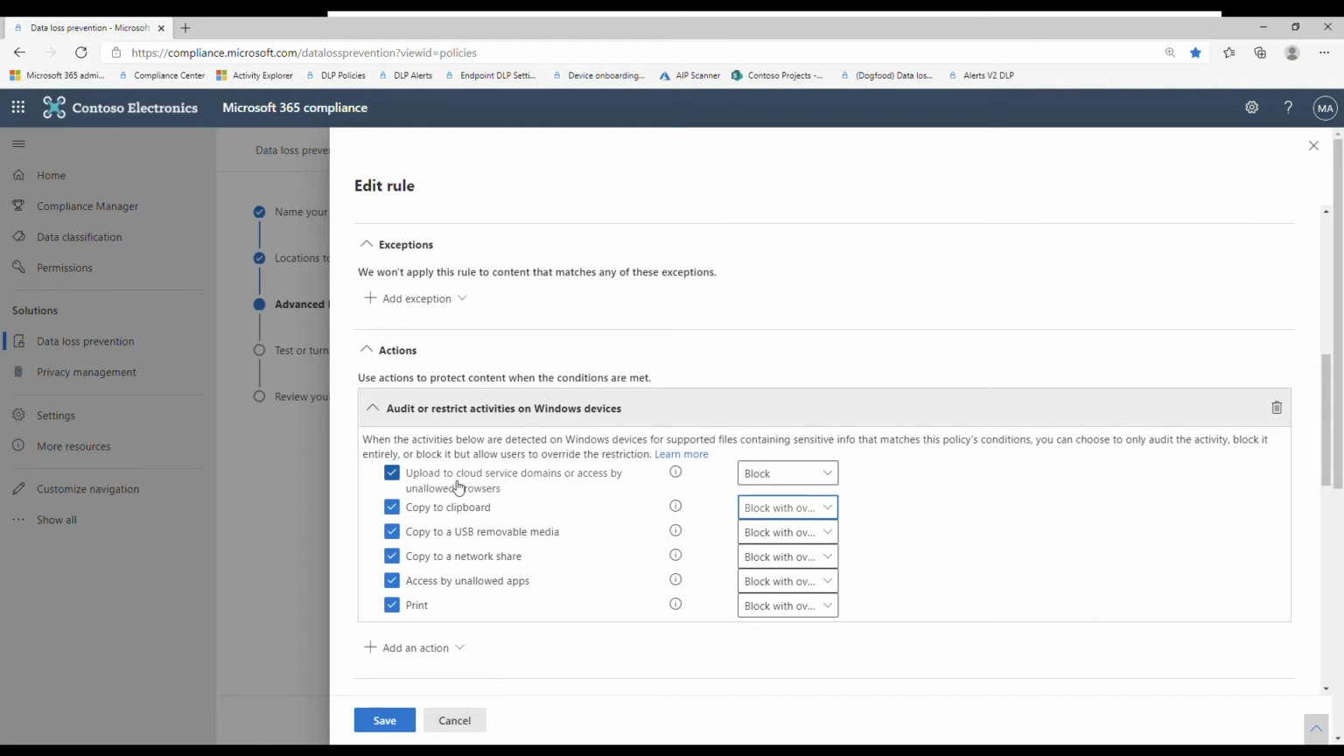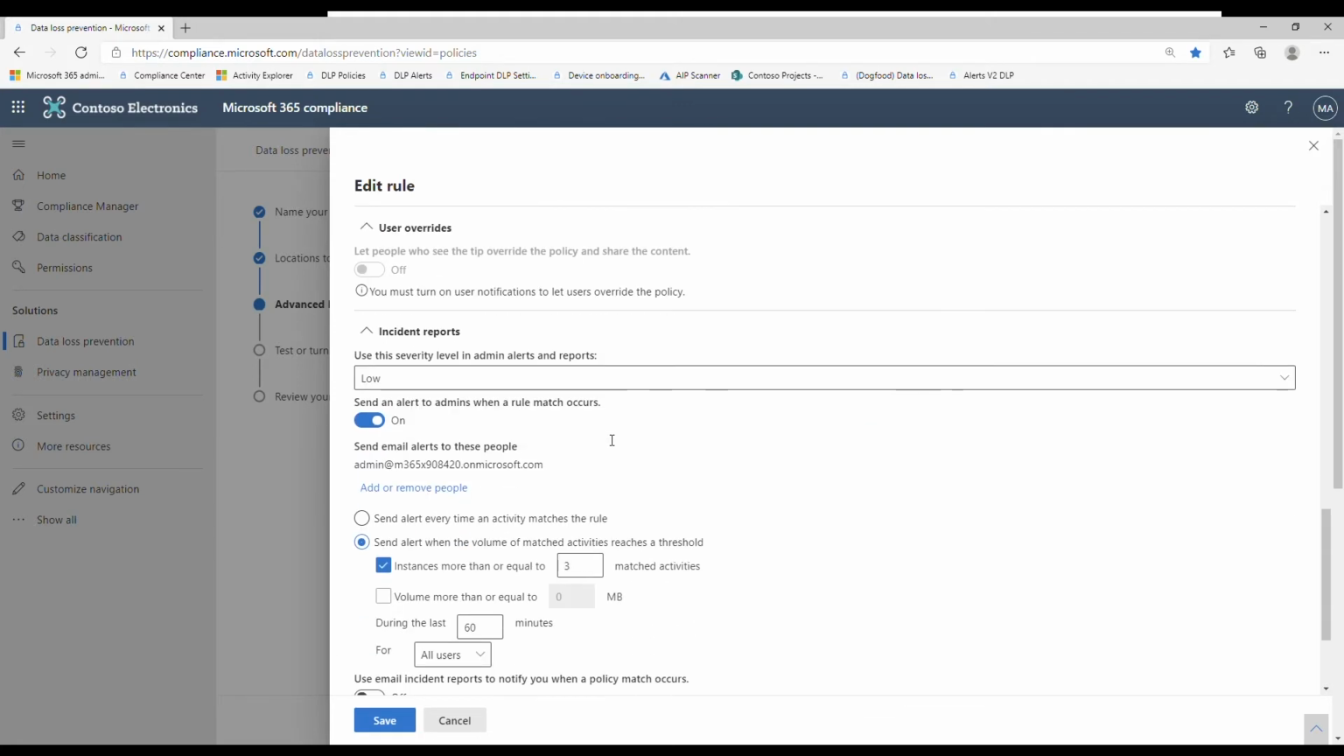Now, of course, for the Chrome plugin, this is coupled with our upload to cloud service domains restriction, where you can see that this is configured to restrict or block users from sharing sensitive data if it matches any of those criteria that I showed earlier. There's no option to override because the only sanctioned place for this organization is the service domains that I listed earlier.